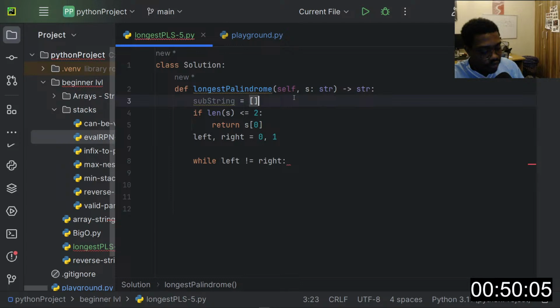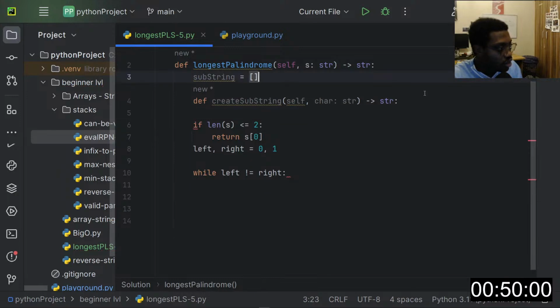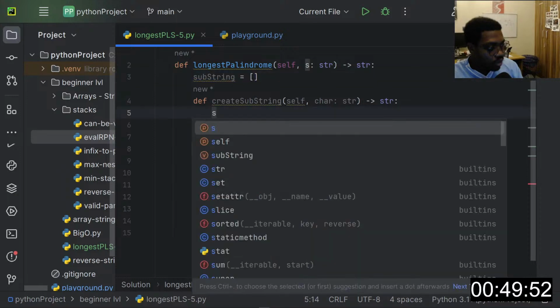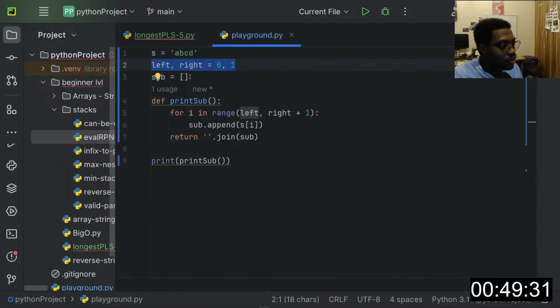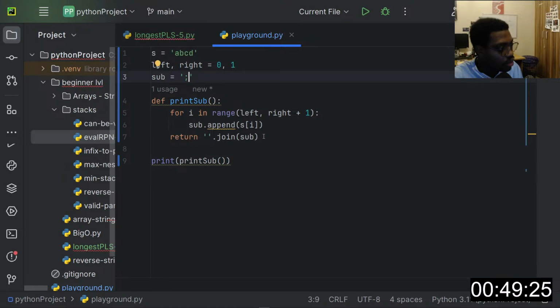Then I'll create my function. My function is going to be something like this. And what this function does is append a character to this substring here. So here's what I'm going to do. I'll say substring. I want to create a substring for it, but I'm also thinking, why do I even need to create it this way? Can't I just append to a string like this? Would this work?